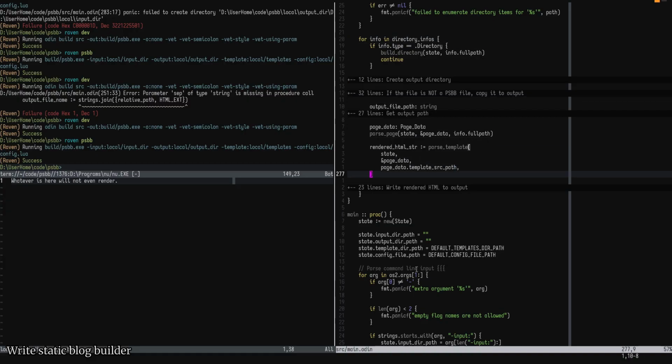Of course, we still have stuff to do. Specifically, we need to do this parse page and parse template. They are the most important functions to write right now. So parse page will be the bulk of the thing first, right? It's going to be the one that's a bit harder to parse as well. And it's going to provide information that the parse template thing can then use to produce the actual page. And then whatever string comes out of rendered HTML str is just going to be written to the thing.